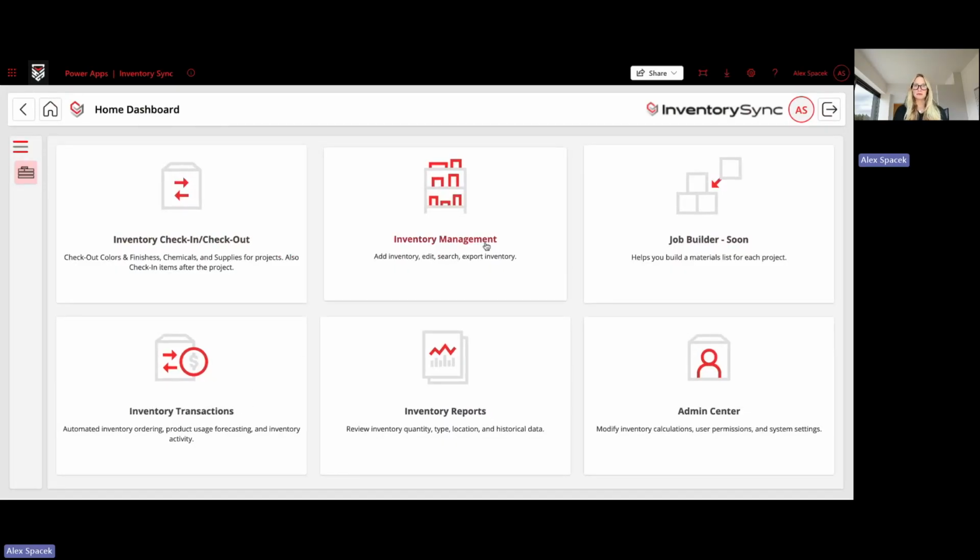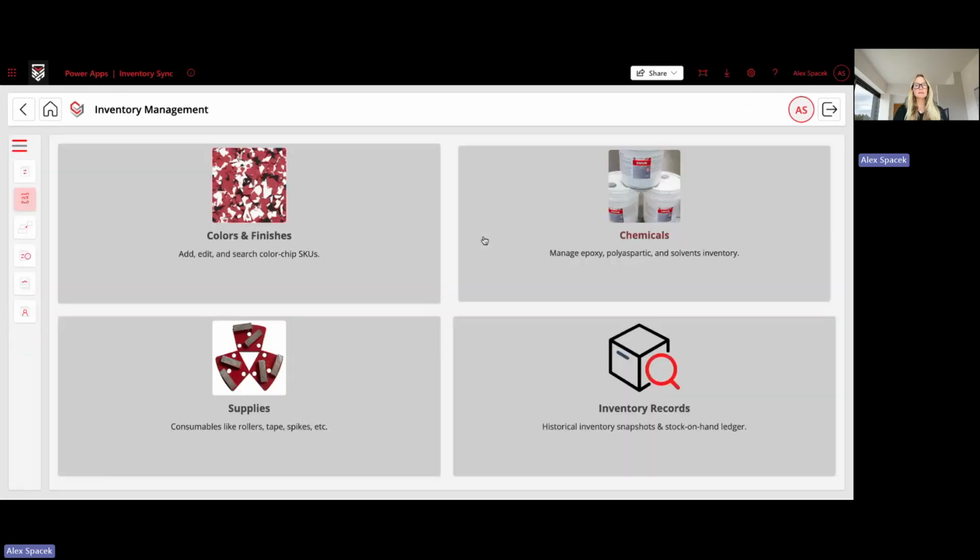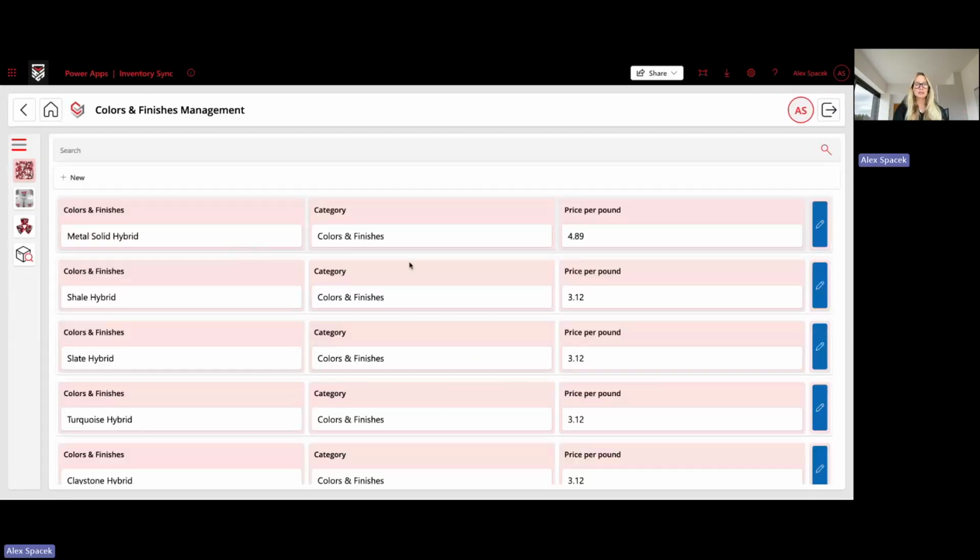Now we will go into inventory management. So inventory management is where you create and organize all inventory items from color and finishes to chemicals to supplies. Here you can add new inventory, edit or delete existing items, search by product, and export your lists. Everything you create here feeds the drop-down menus inside inventory records, ensuring consistency across your team. Quickly, I'm going to click into color and finishes and show you what this looks like.